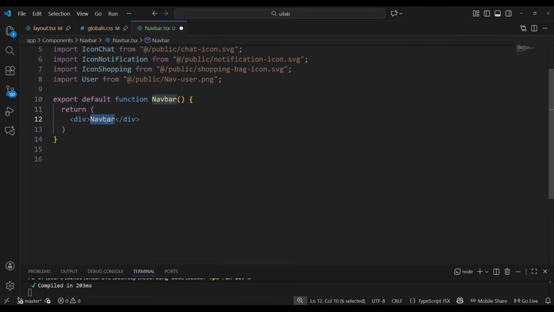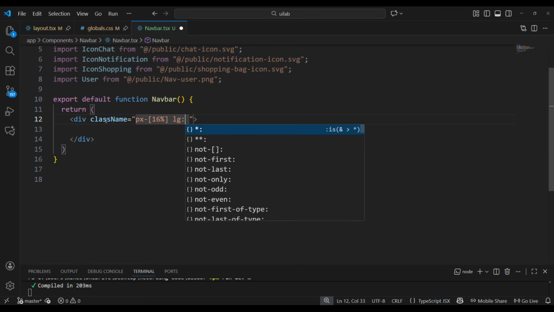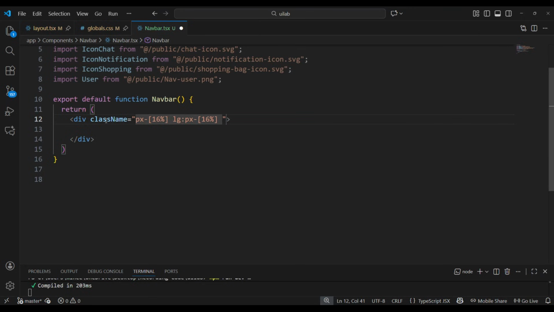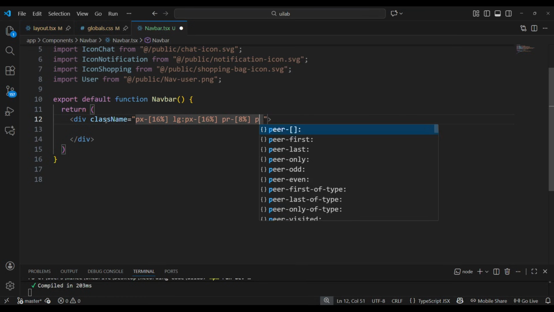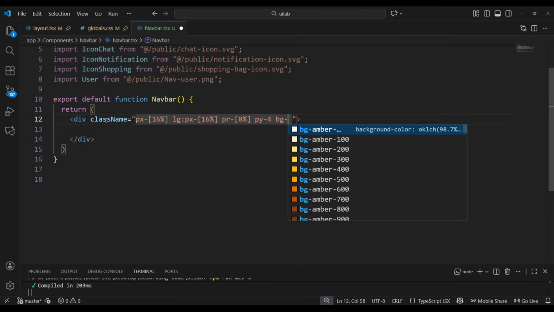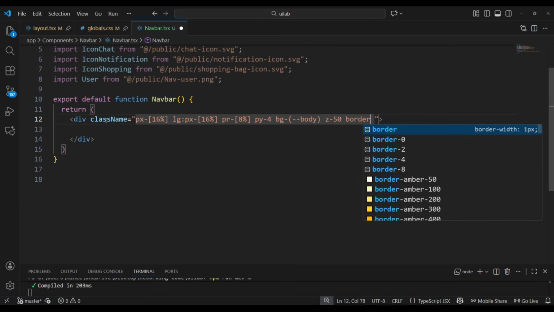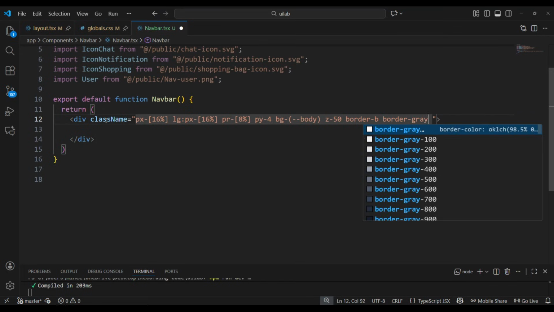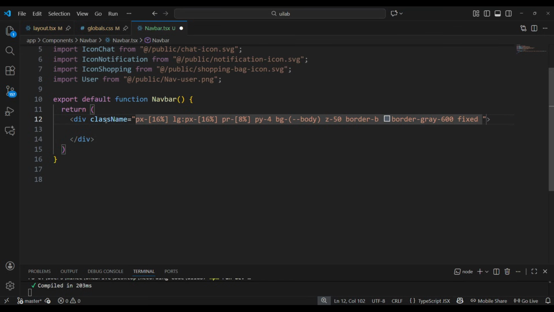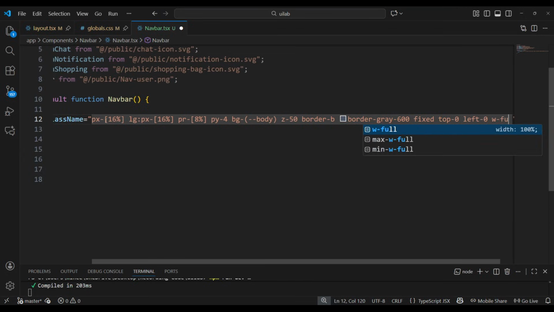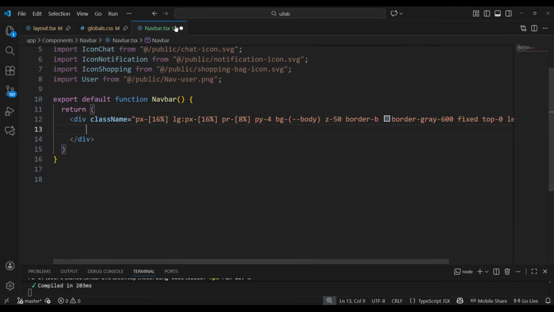Now we need to define the structure of our menu. Inside the return, we need to define a div element with the class name px-16% for padding, lg:px-16% for large screen padding, and then padding right 8%, py-4, bg is for background, and the color is the body, z-index 50, border-b, and border-gray-600, with fixed, top-0, as well as left-0, with full width.